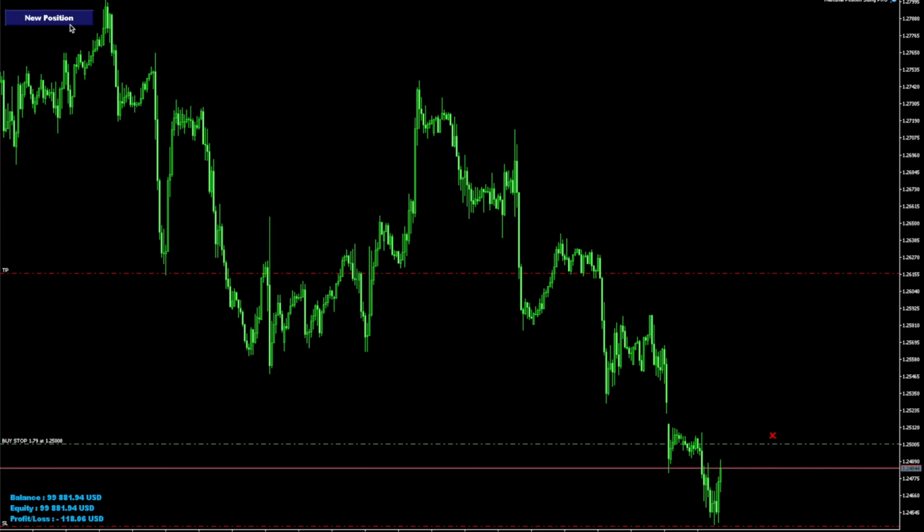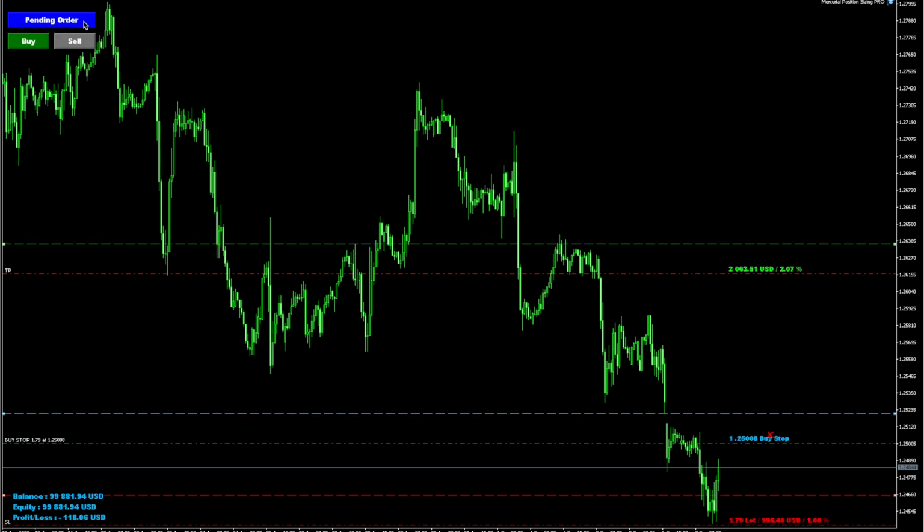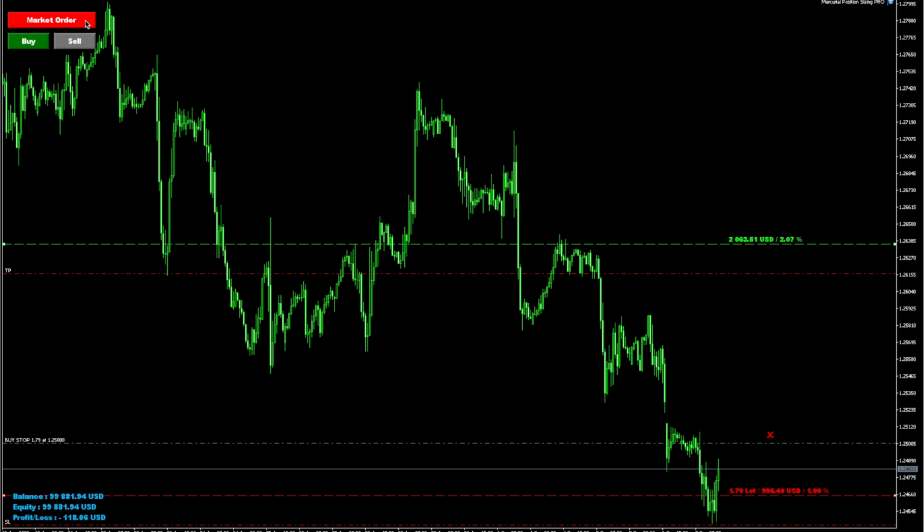However, should you want to place a new order to scale in or hedge your existing position, you can click on the New Position button to bring the position sizing interface back. Let's say we want to place a market order this time.